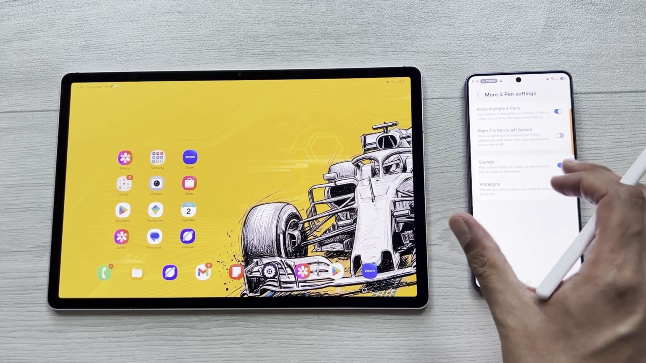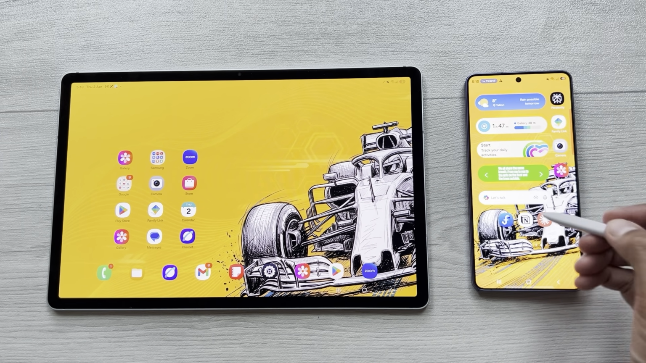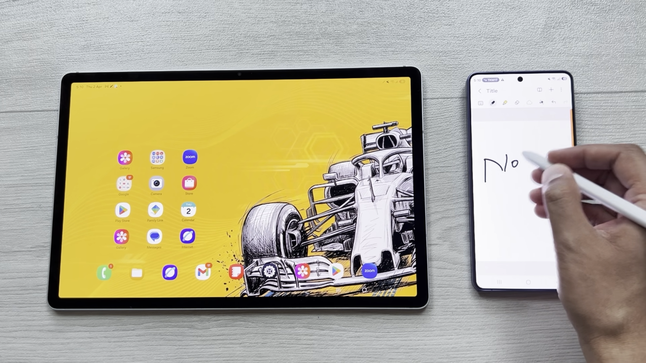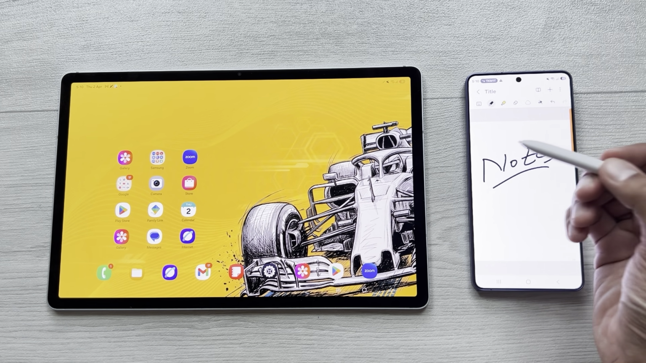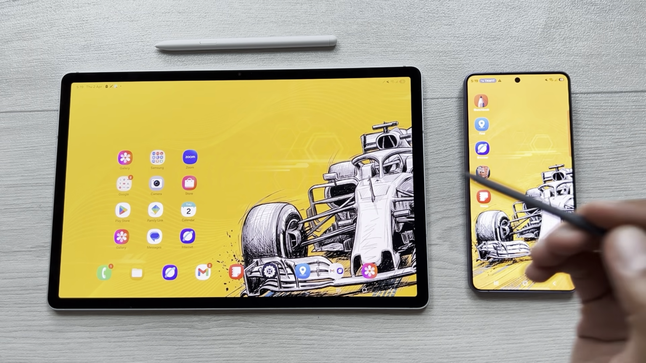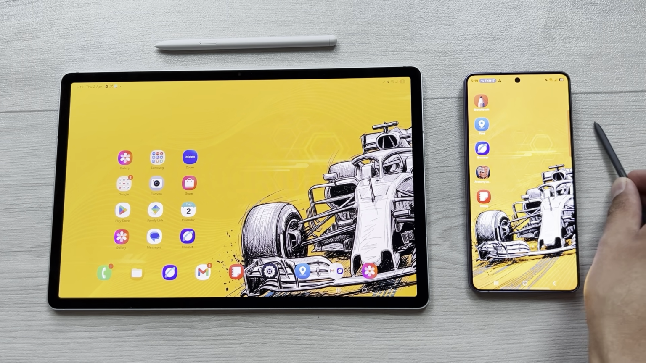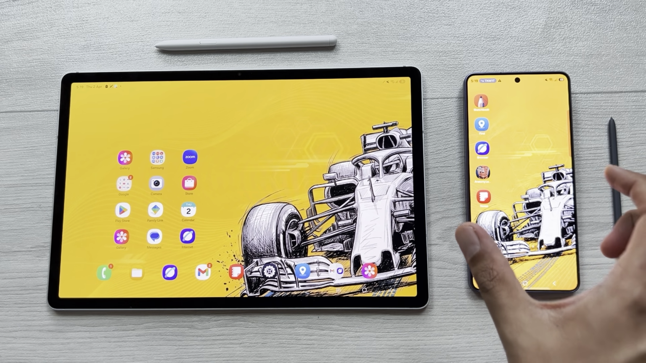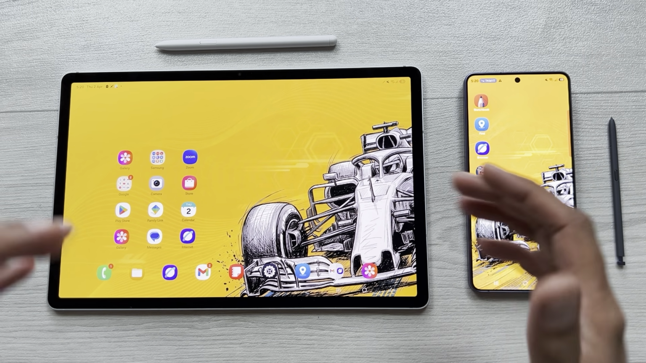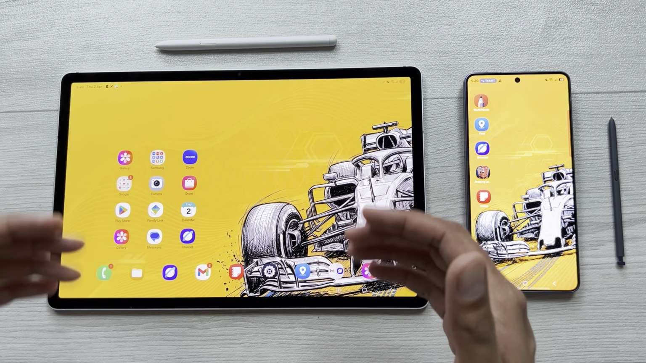on your S26 Ultra. Now here you can see I can use this S Pen, I can open my notes, and here I can start taking my notes on my S26 Ultra using this S Pen. The next feature is about lost mode. For example, you lost your Galaxy S26 Ultra and you want to lock it using your tablet. So how to do it?